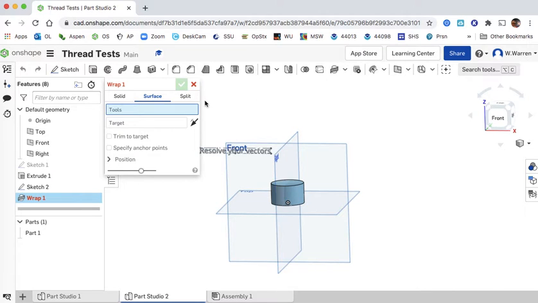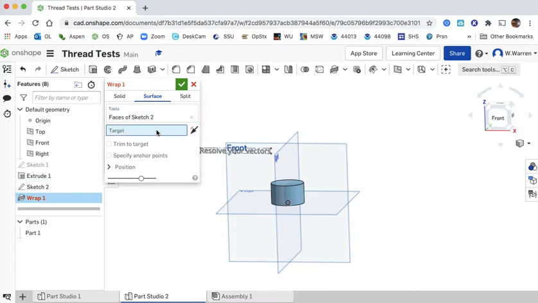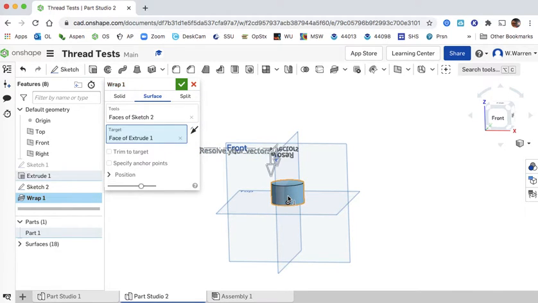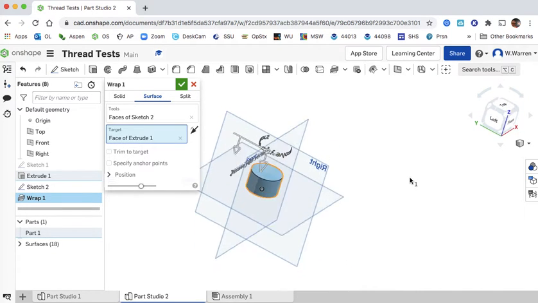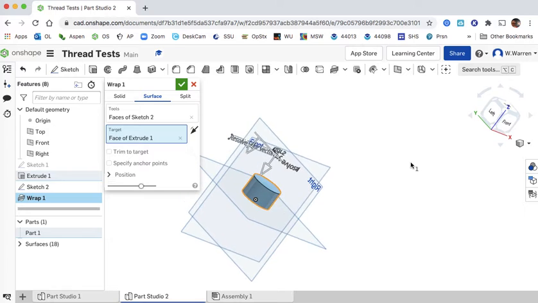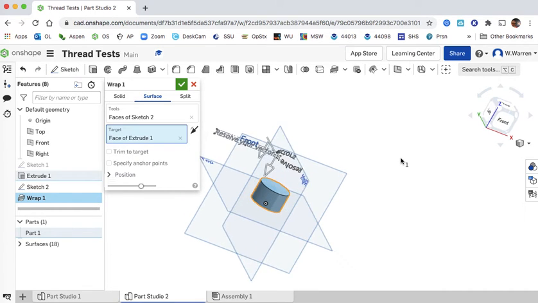Choose wrap. And it says, what would you like to wrap? Well, those words that I just created. And your target, you've got to click on that. Target, and you choose your target. Now, I don't know why it flips it over. It's been doing this all day long. Doesn't seem like it should make it upside down, but it is.